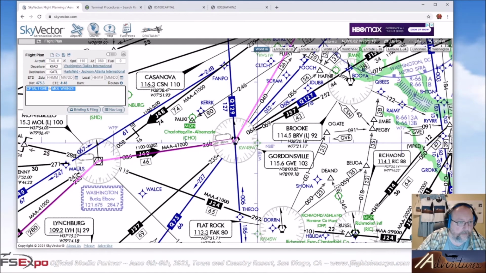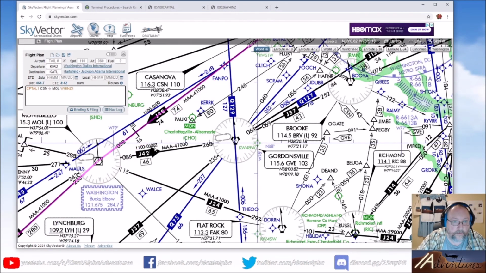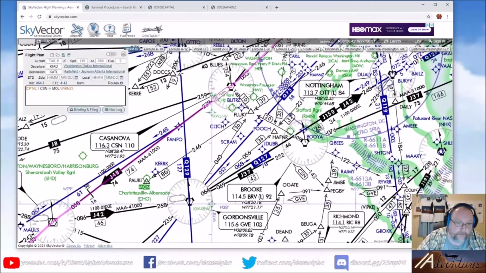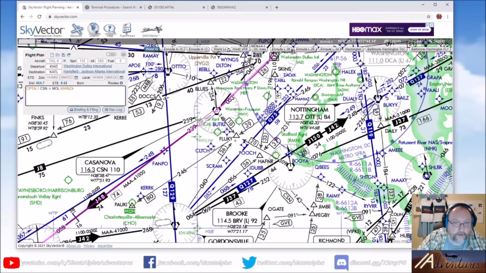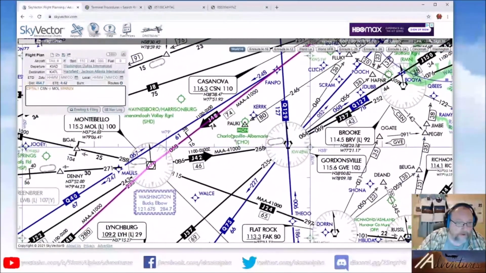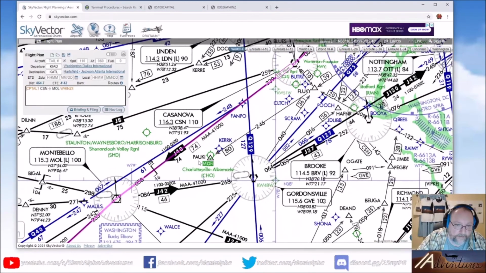All right. Like that. CPTAL1 and then CSN, Casanova. Then Montebello, then the Wines 4. Right? Okay. Now, what are we doing from CSN to Montebello? It's the J48, looks like, right?